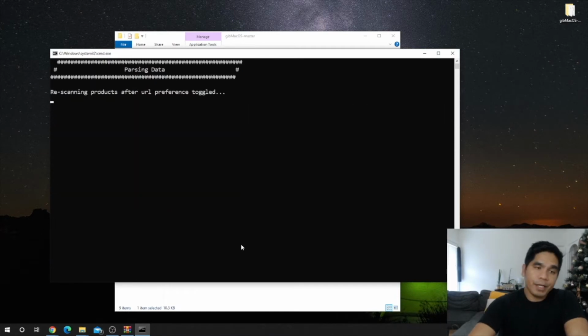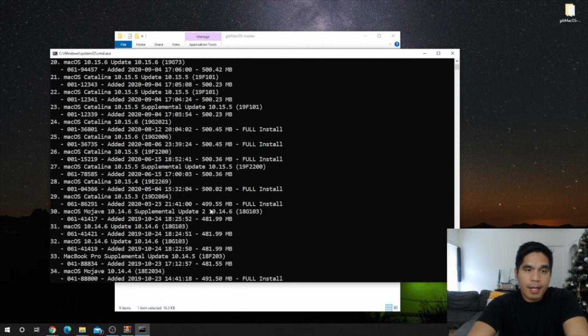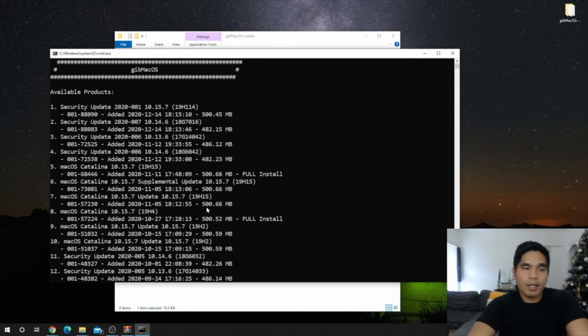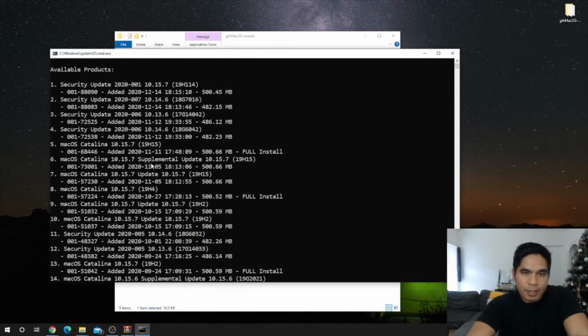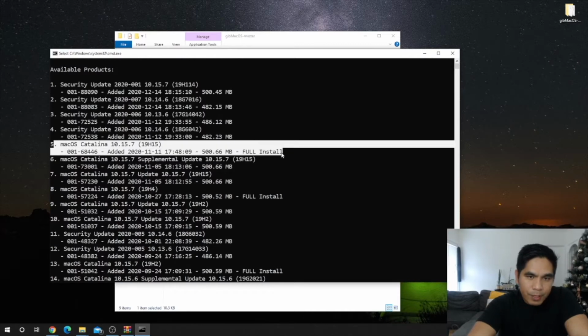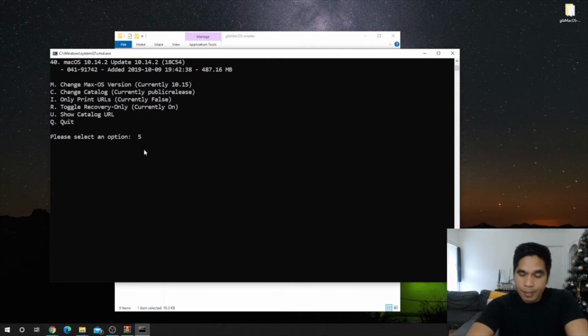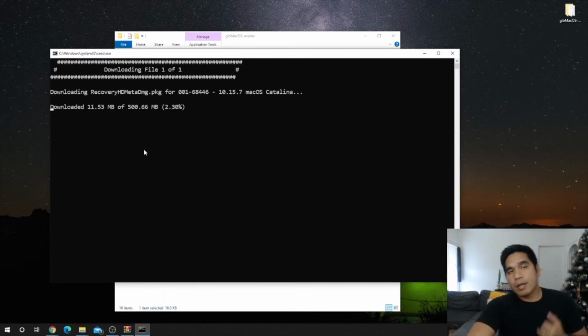Just type R for recovery. You will be greeted with this OS list. Find the number that has full install in it. In this case, number 5. Don't use numbers 1, 2, 3, 4, because these are the updates for macOS Catalina. As you can see, there's no Big Sur in there. So we're going to install number 5. Just type 5 and hit enter. This will now download the recovery image for Catalina. This may take a while, depending on the internet speed.